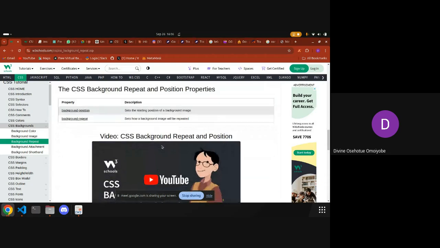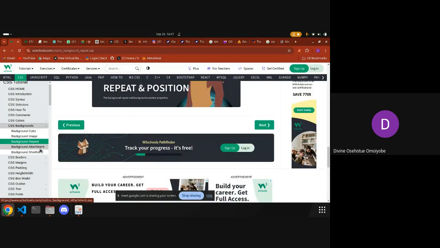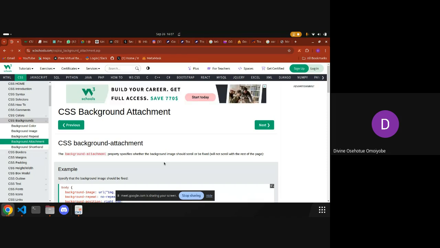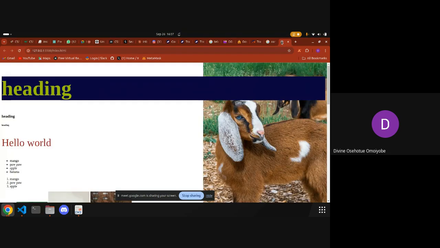Let's go to background attachments. Let's check out background attachments. The background attachment property specifies whether the background image should scroll or be fixed. As I said, when we're setting a background image and we set it to not repeat, it just covered a specific part of the page, to cover everything.